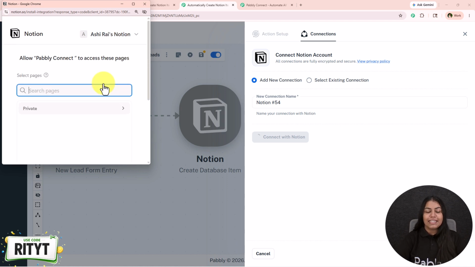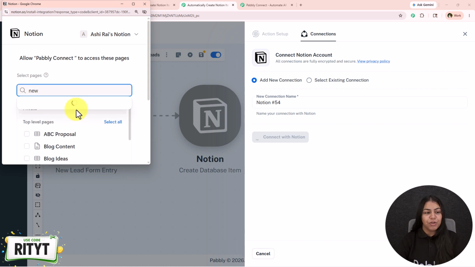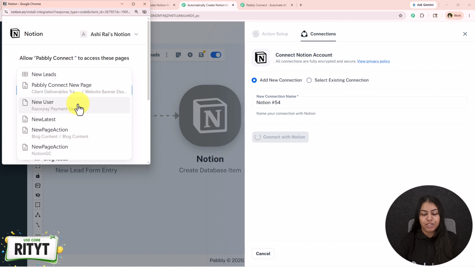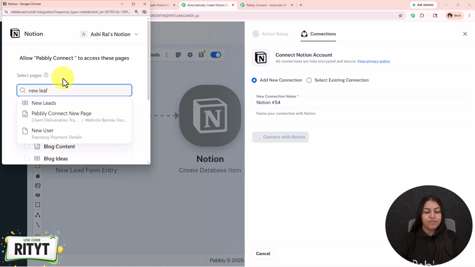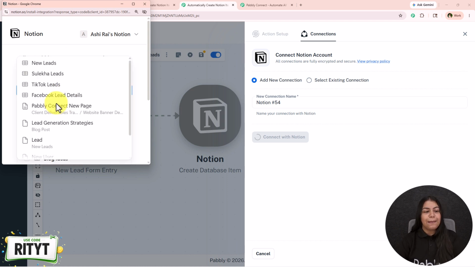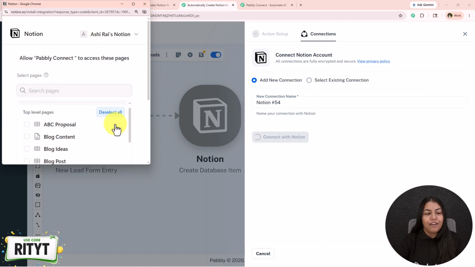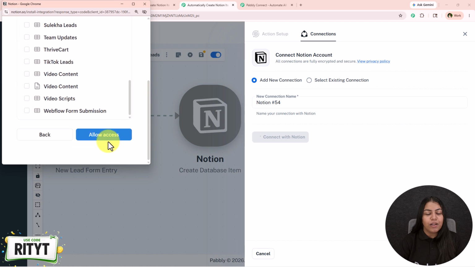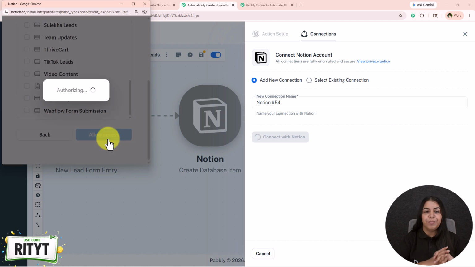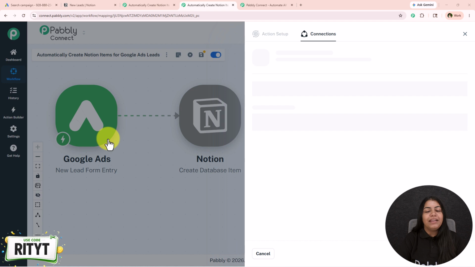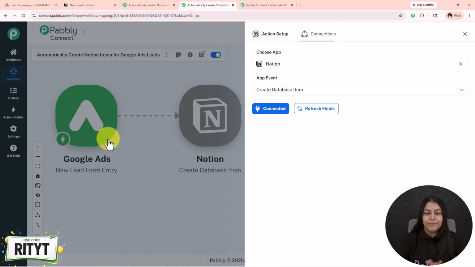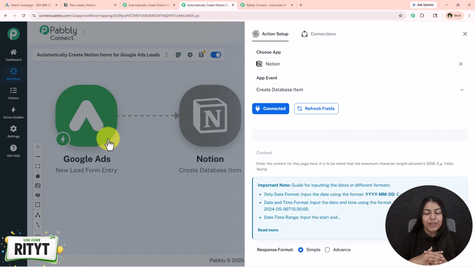You have to click on the select pages. Over here you have to select the pages for which you want to give the permission. So I want to give the permission only for this page, which is new leads. So I'm just going to search for the same page and select the same page right over here, which is new leads. Now you're going to see that after selecting the page, I'm just going to click on this allow access and give Pabbly all the permissions it is asking for, because my data is 100% safe with Pabbly. Now our Notion account is connected with Pabbly Connect.